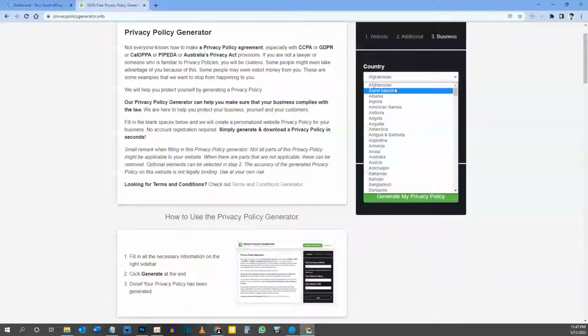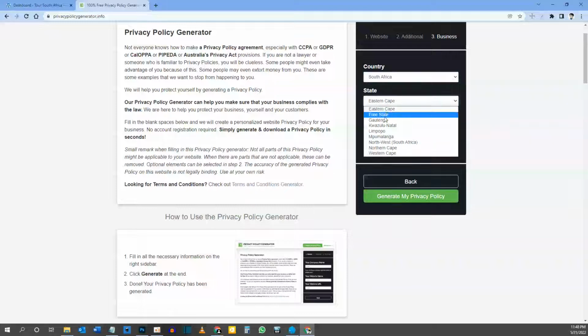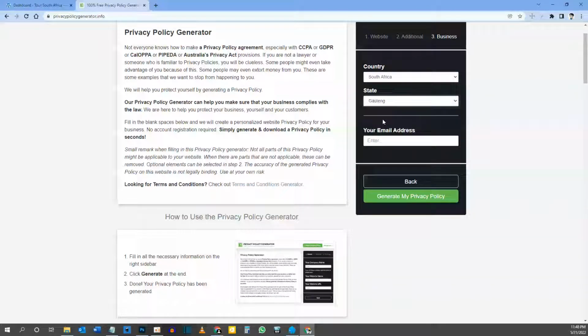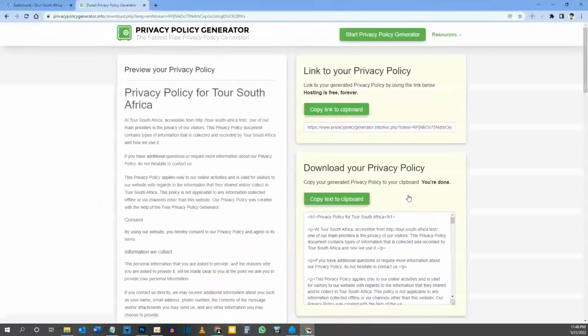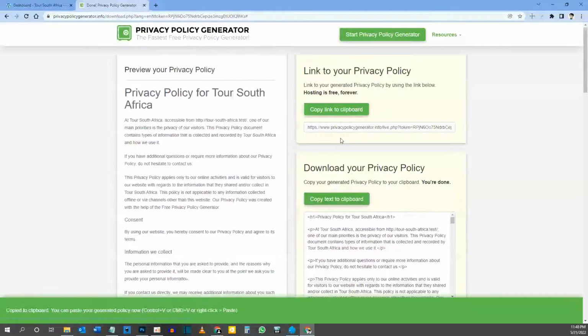Then you're going to select your country. So I'm in South Africa. I'm going to select my state or my province. It's actually a province. And then I'm going to put in my email address here. And then I'm just going to click this button that says generate my privacy policy. And there is the privacy policy over there. So we can just copy the text to clipboard.